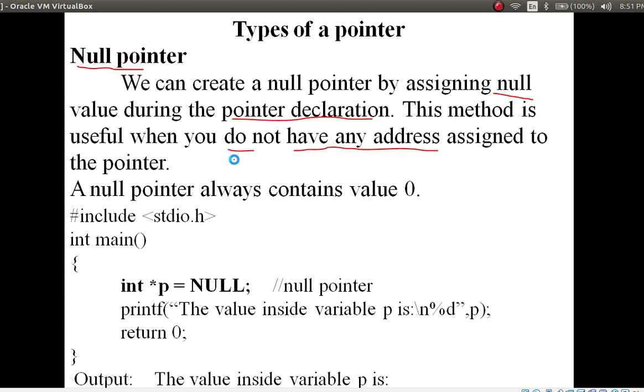Null means nothing. So we assign the null value during the pointer declaration. See here, this is our pointer declaration, followed by assigning which value? Null value. When we assign a null value, what output will come? Output will come 0. Why is the output 0? Because you assigned a null value to the pointer.